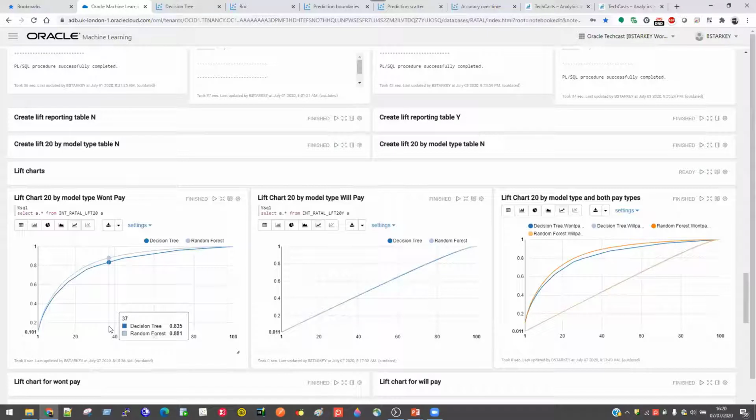But the random forest does better. It's 88%. So we will hit 88%. So what we can do, if we haven't got much time this week to look at everybody, we know that as long as we get through 40% of the data, we're going to hit almost 90% of the people that we predict will not pay.